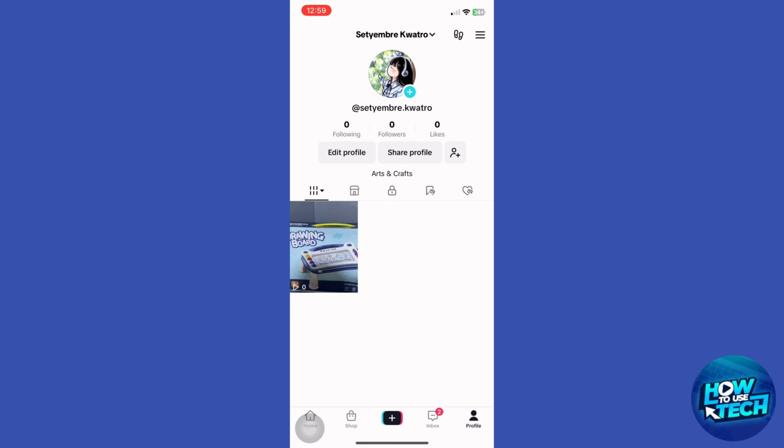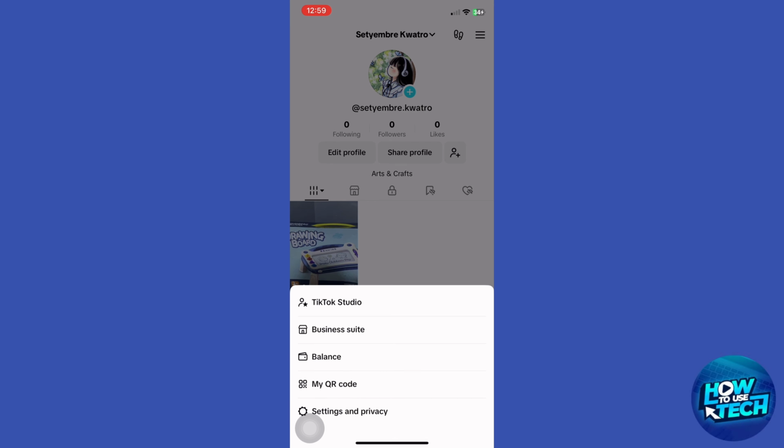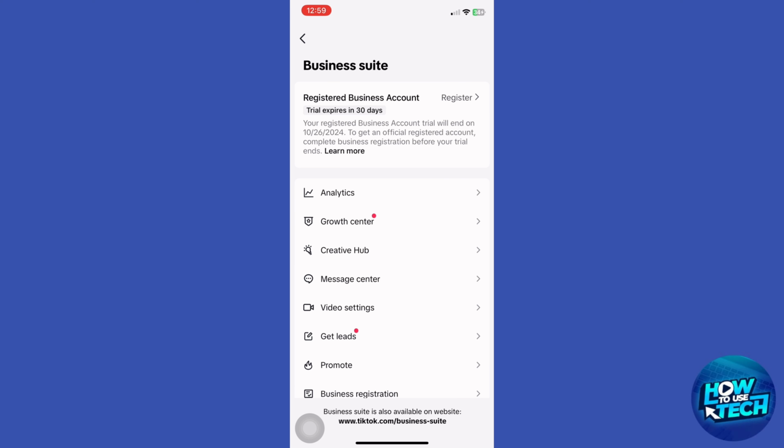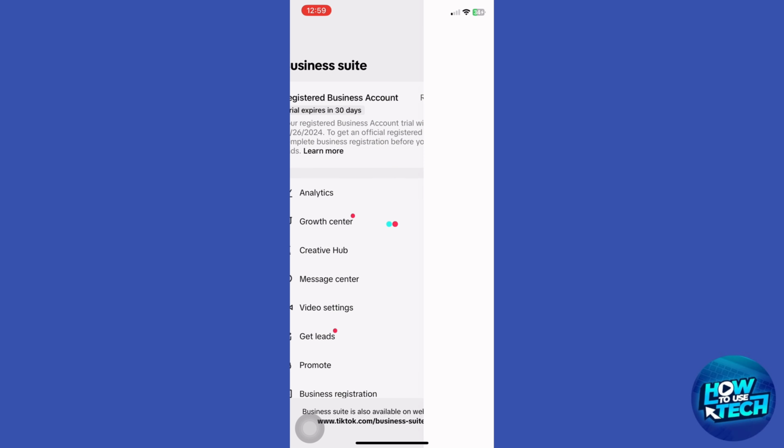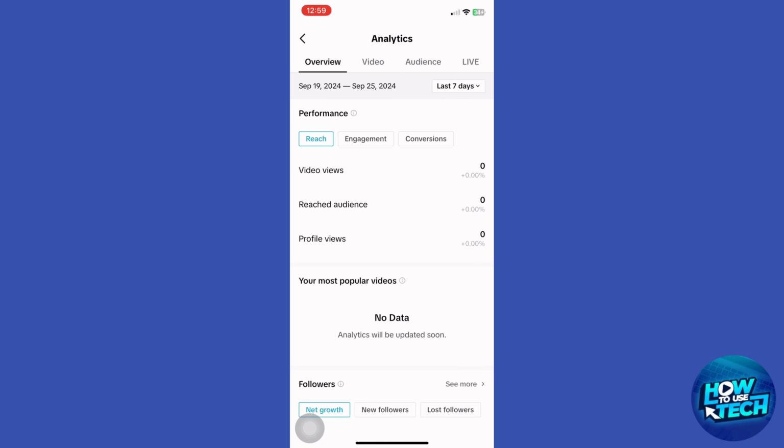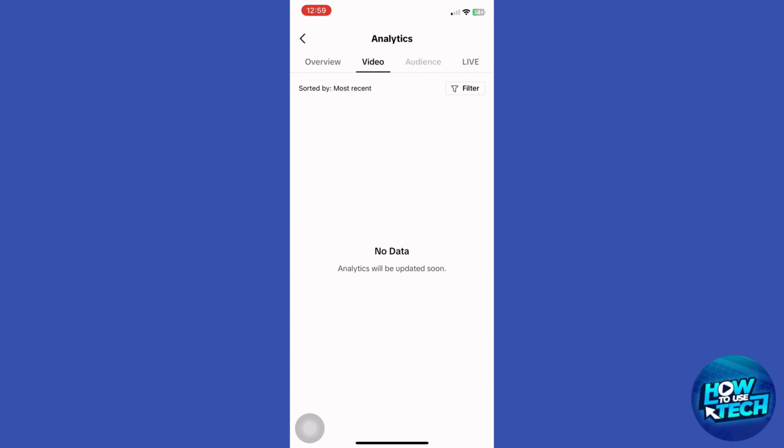Now to check your TikTok stats, go to your settings by clicking the three-line button. Click Business Suite, then Analytics. From here, you will see your TikTok stats. That is everything you need to know about how to check TikTok stats.